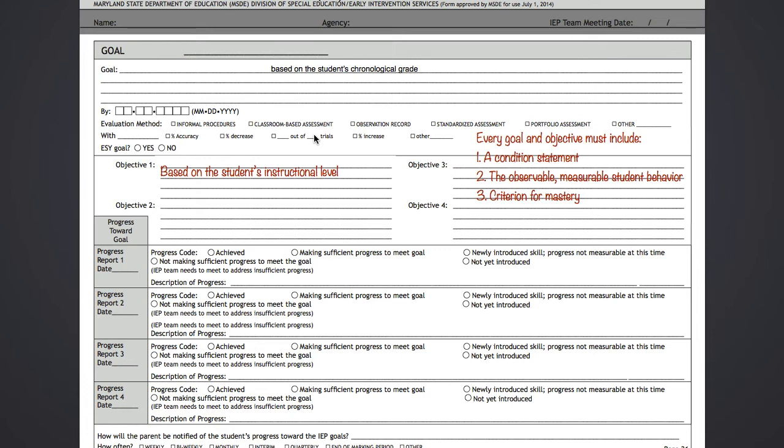And so those are the 3 things that you'll need to include: the condition statement, the observable, measurable student behavior, and the criterion for mastery. There's an area at the bottom of the page entitled Progress Toward the Goal, and you'll see that here. This is the opportunity for the special educator or another service provider to indicate the progress that the student is making toward the annual goals.